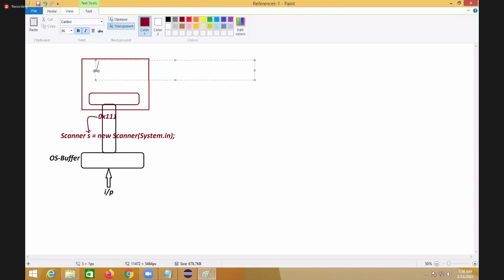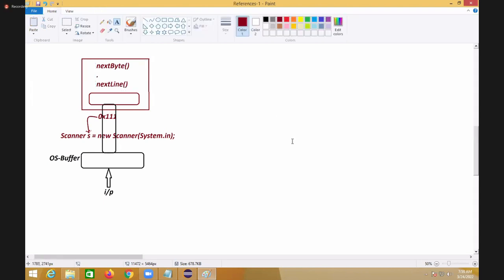Here methods are there, nextByte method. Here some methods are there. You know this concept already. This is your scanner class object flow. If I move s, the address will go. That's what I am trying to say here. That is line number 1. That is the imagination.